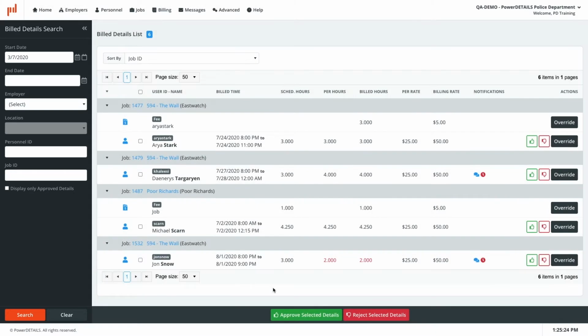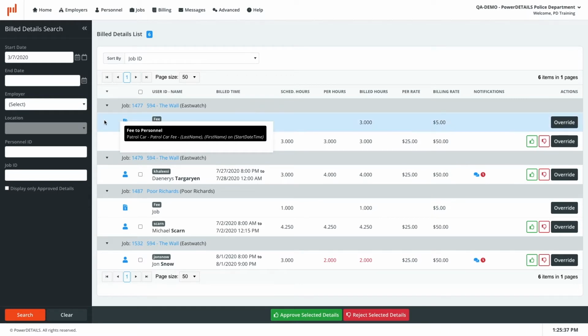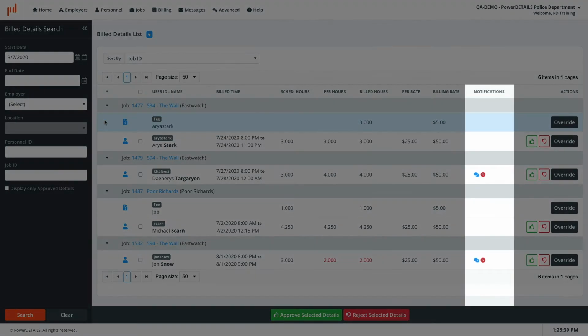If your settings have indicated that you would like to override any fee information reported, the fees will be denoted by a blue or yellow icon depending on their type. Hovering over the icon will provide more information. The notifications column will describe any information that will be relevant when making your approval of hours.